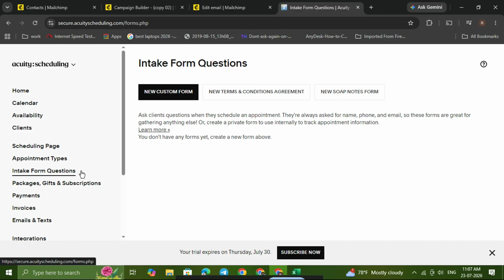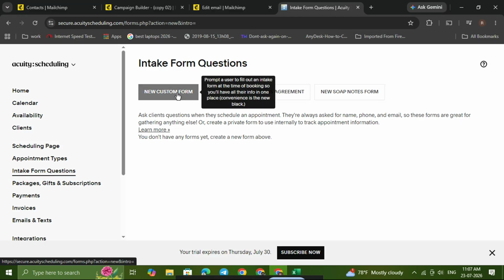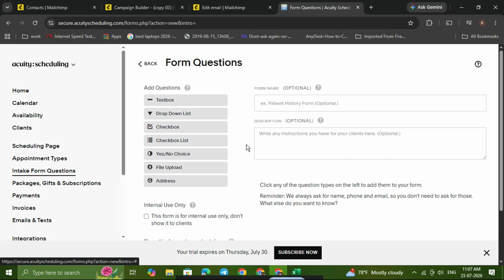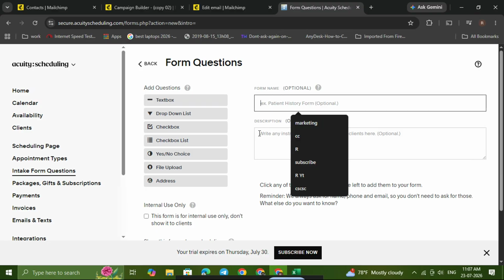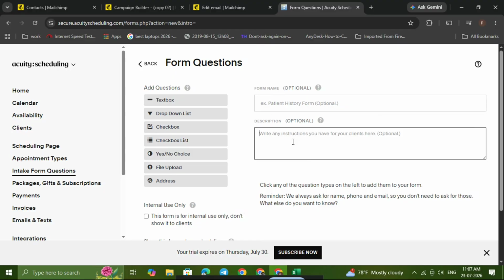From the Acuity dashboard, click on Intake Form Questions. Here, you can create or edit your form, add a form name, and write a description so it's clear to your clients what the form is for. Then start adding your questions.